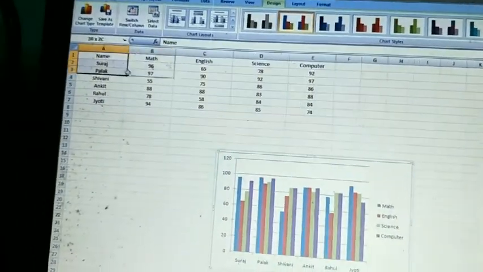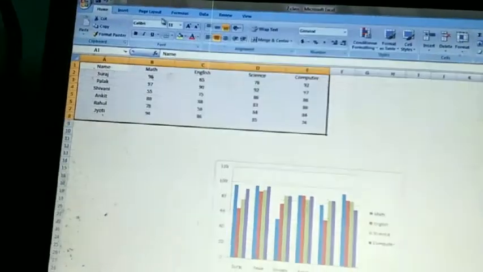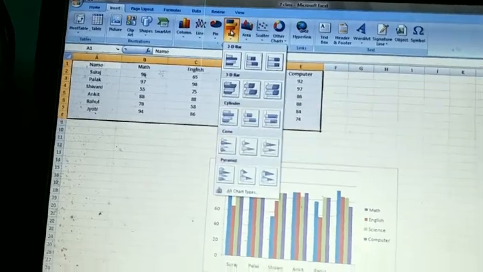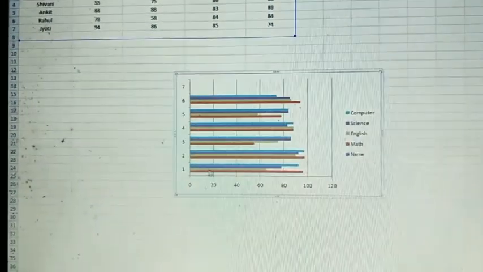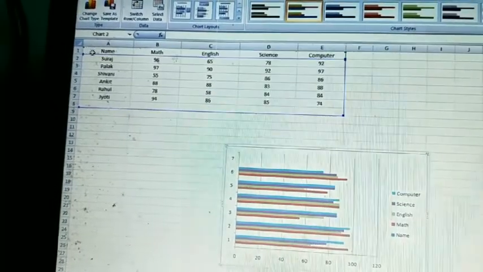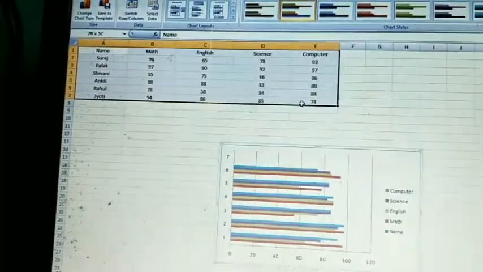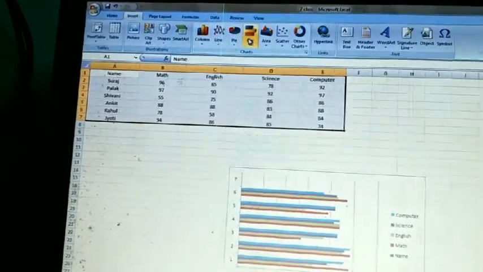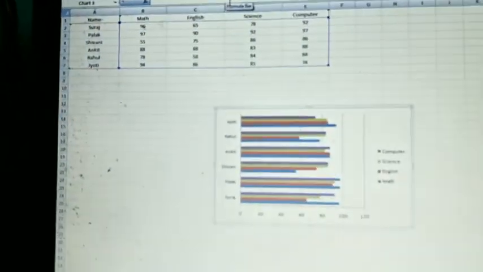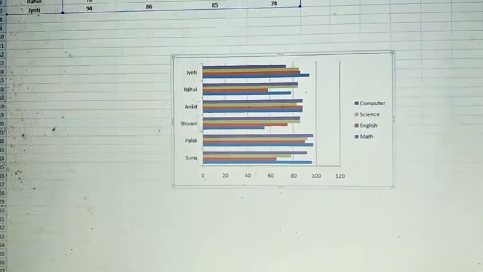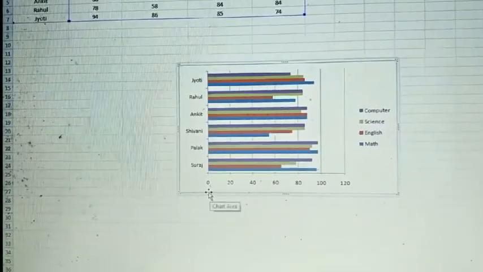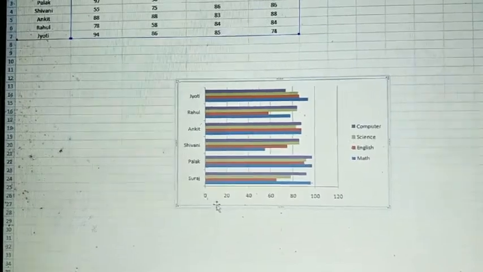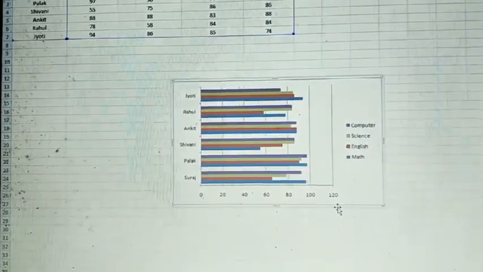If you select the data and you insert a bar chart, then you can see what is the difference. Here categories plot in the y-axis and the values plotted in the x-axis.